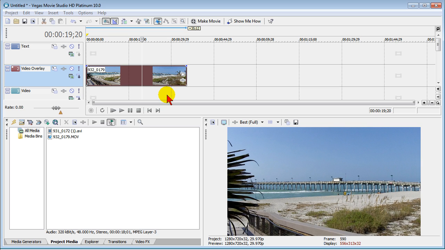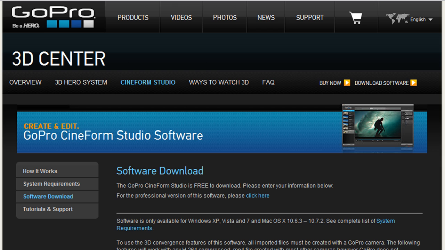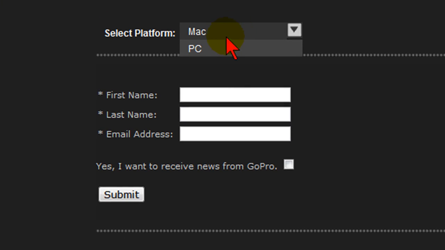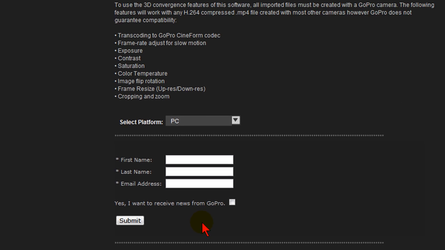In this video, I'm going to show you how to get a converter from Cineform at no cost that'll do the job for you. First thing you want to do is go to the GoPro 3D Center and click the Cineform Studio link, and you can download a free copy, and this is a totally free copy, of Cineform Studio. All you have to do is enter the platform, whether you're running a Mac or a PC, your first name, last name, email address, and click Submit, and you'll get the download button.